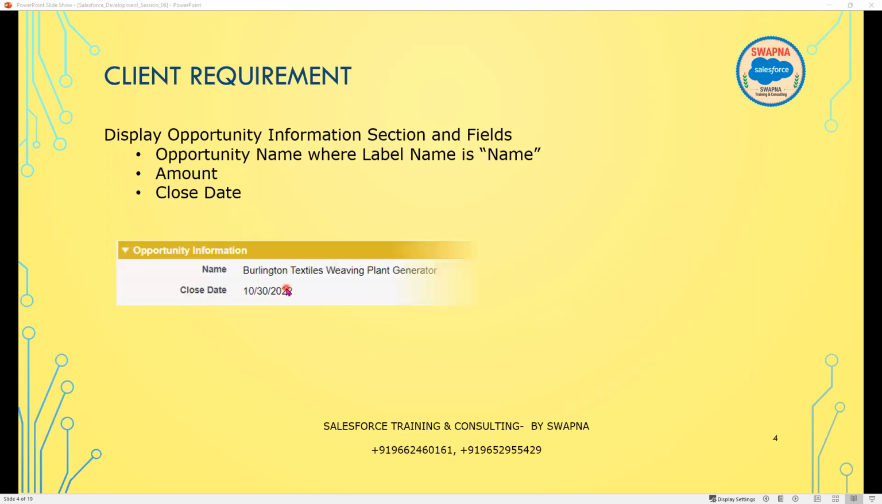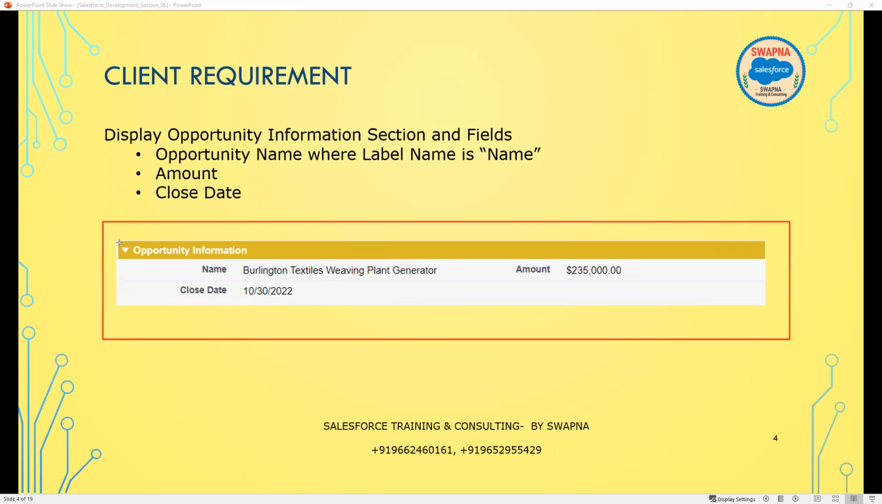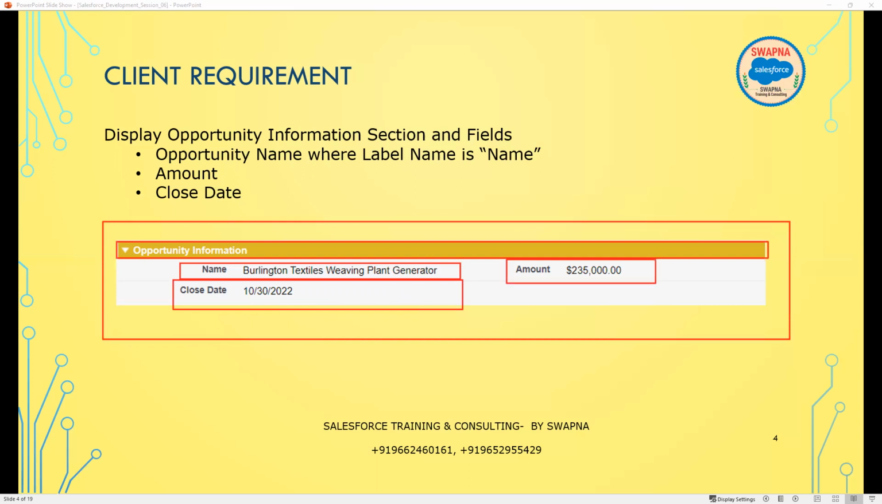So basically the output should be like this: Opportunity Information. This is a Visualforce page, and inside it I need to create a section, and inside the section I need to create the fields. Here inside this page, two columns are there. In the first column, name and close date. In the second column, the amount field. So this is what I need to implement.